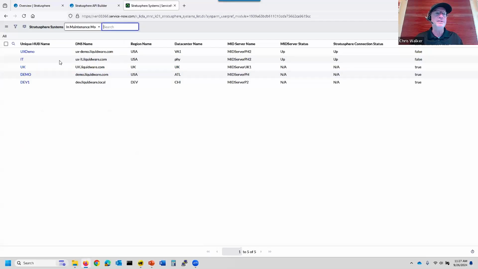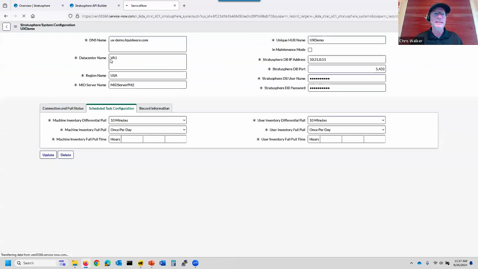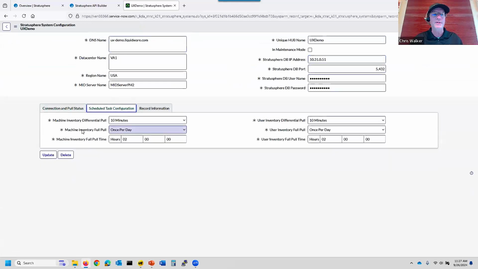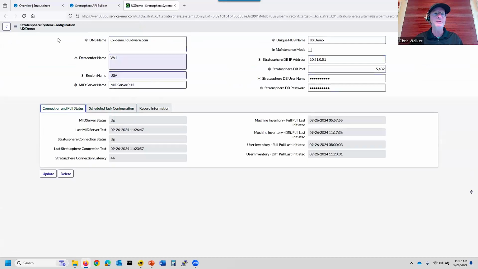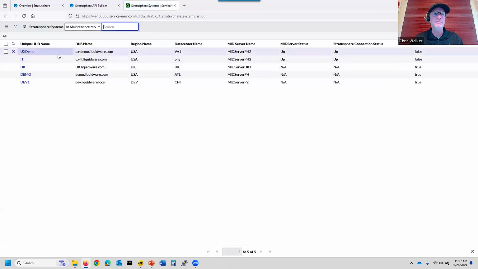We were asked earlier about the setup. So here's my demo system. This is all internal demo data, so no production data in here. My DNS would be for the API. This is for my ServiceNow to enter my API information. Then the database, so talking directly to the database. Scheduling how often it pulls: it does a full pull once a day, then a differential pull every 10 minutes. So scheduling how the data comes into Stratusphere is really easy to set up. Once that's set up, it starts pulling data from Stratusphere. So very simple.